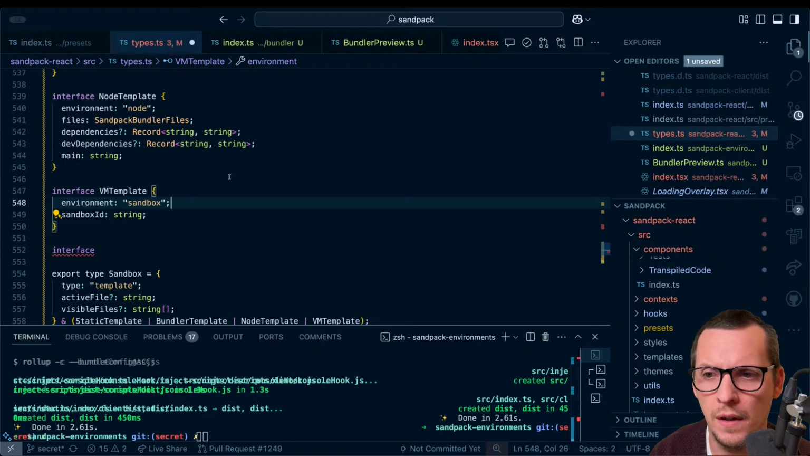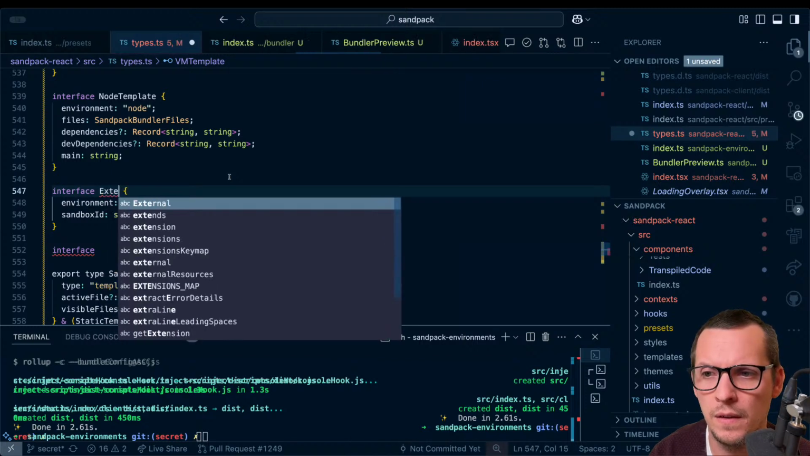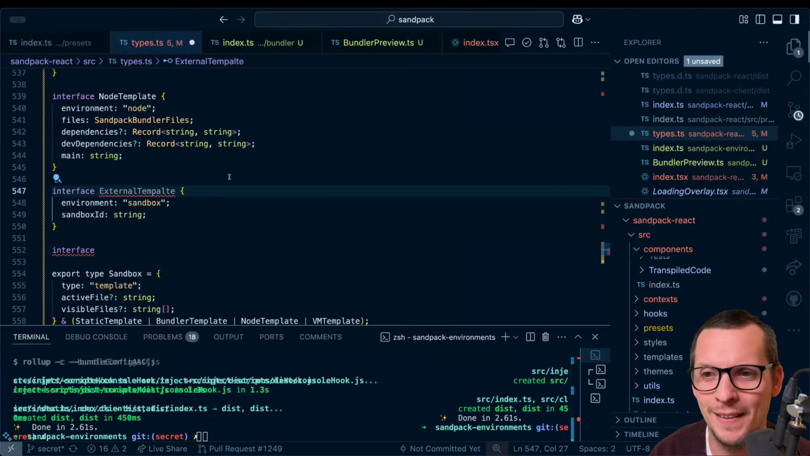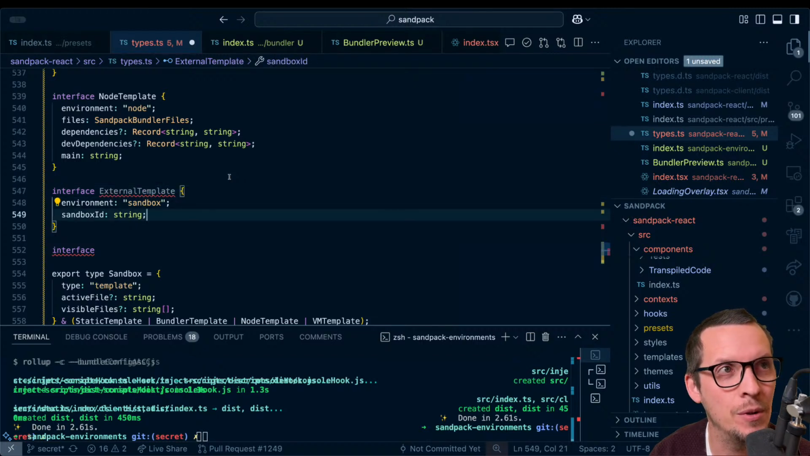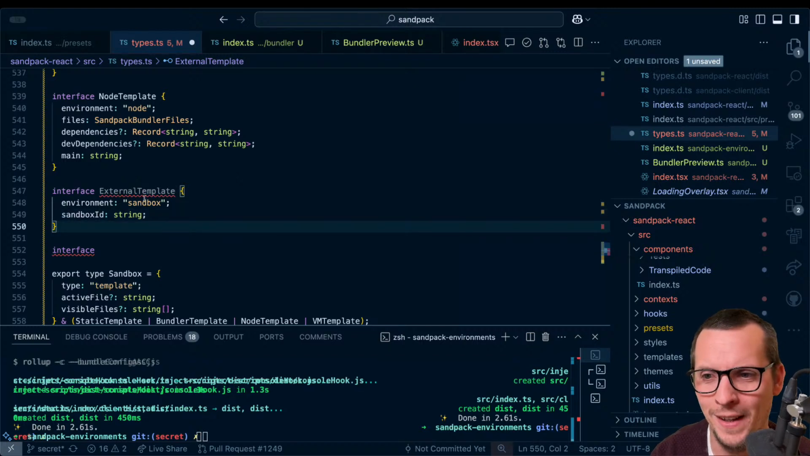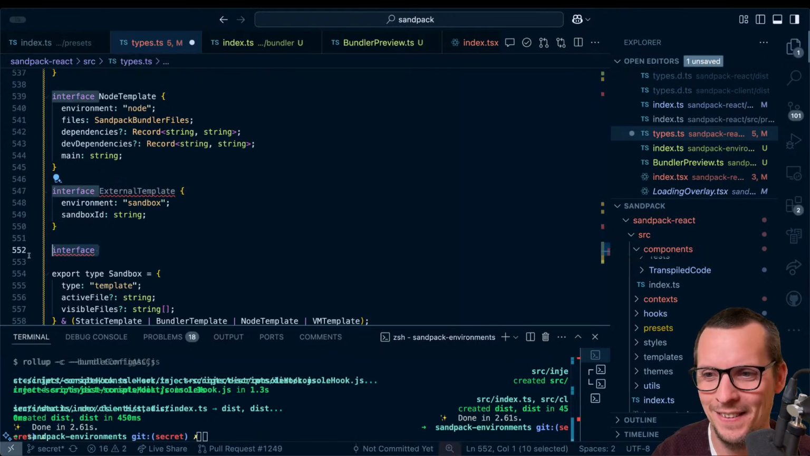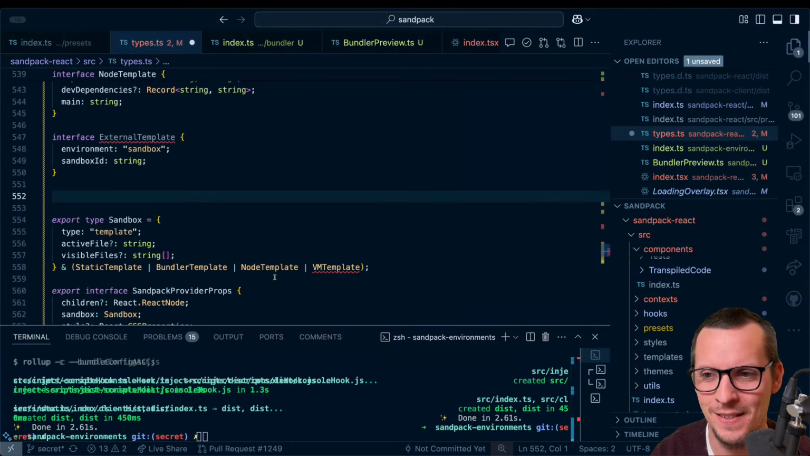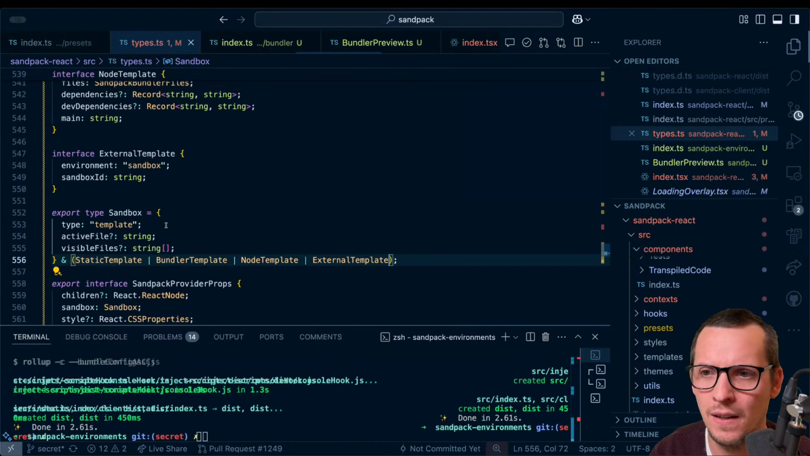Yeah, so it's kind of like external template. And that's just a sandbox ID, because what we're going to do with that template is that we're going to use the get sandbox action to go and grab the sandbox, and then we're going to evaluate what it actually is. Okay, let's call it external. Oh, this is exhausting. This is so exhausting.